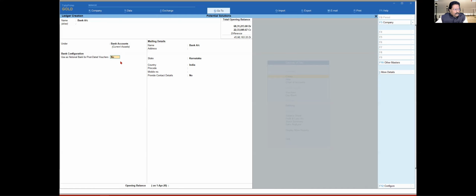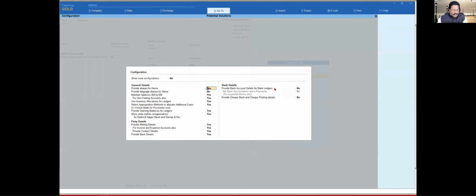Now, I want to enable banking information. What are the information that I can capture here? Right. So that is where I'm going to use my F12 configuration. And the first option is provide bank account detail for bank ledger. Right. So let's make this yes, and then see what happens.